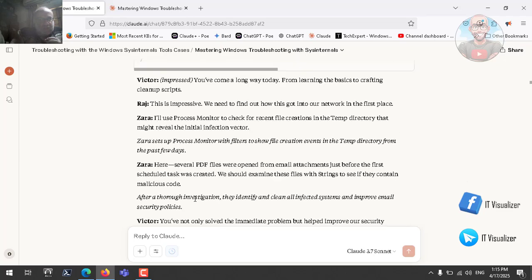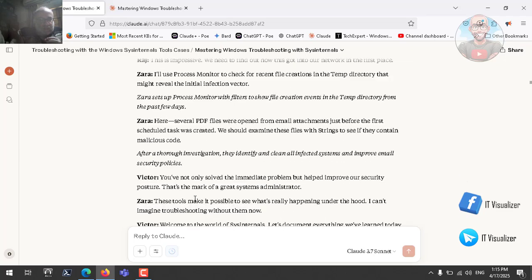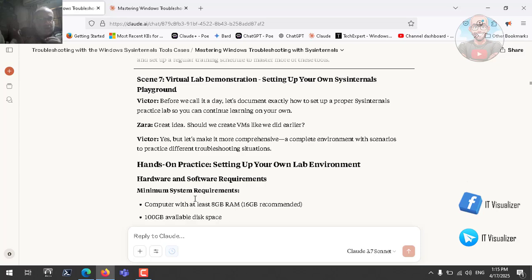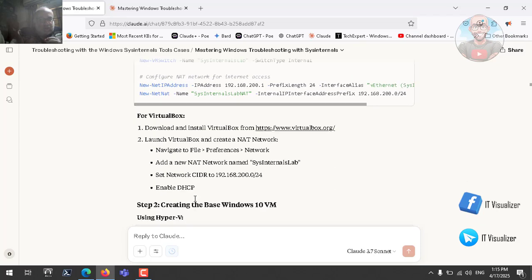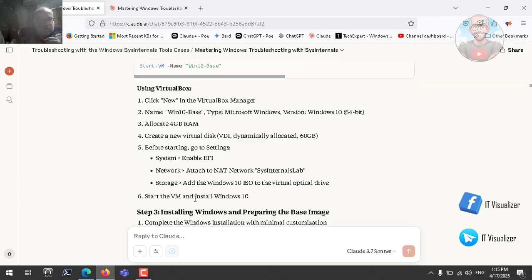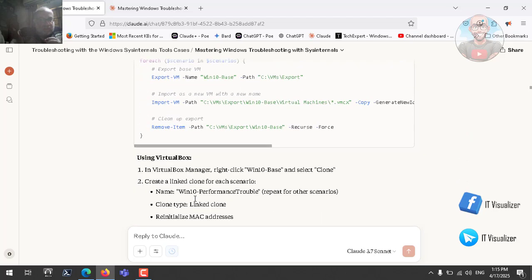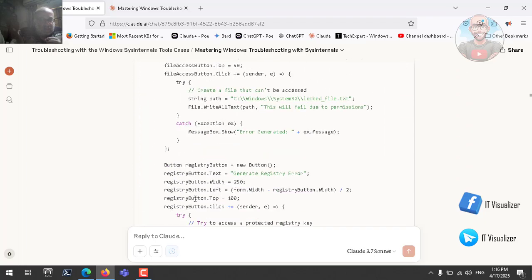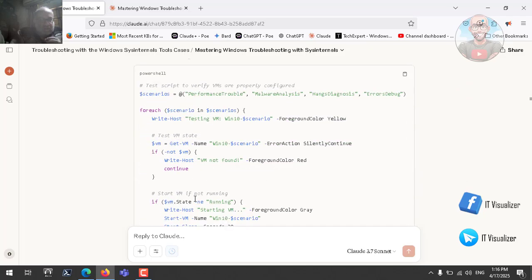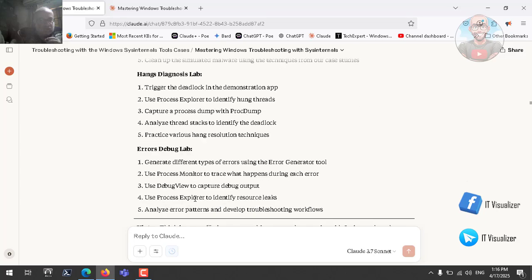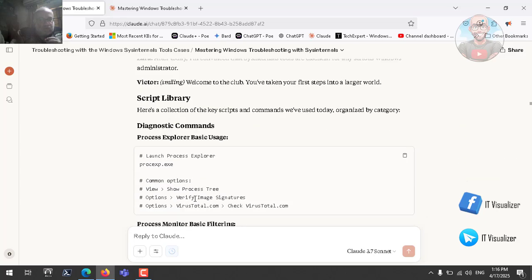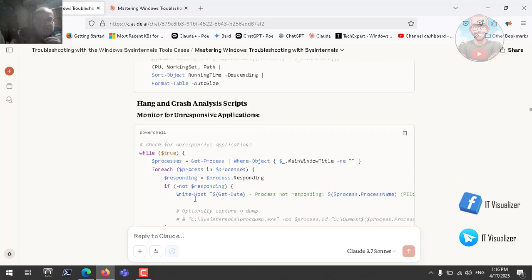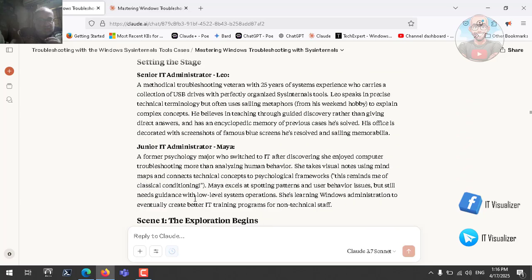So these are the two additional cases, and now we can go to setting up the lab. If you need to practice all of these, these are the instructions and the script to create different virtual machines, and the script library that contains all of the scripts that we have used in this case. Okay, so as we can see, very simple and very easy to comprehend. Now this is the script library. As we can see here, the case contains a lot of scripts that we can use and implement.